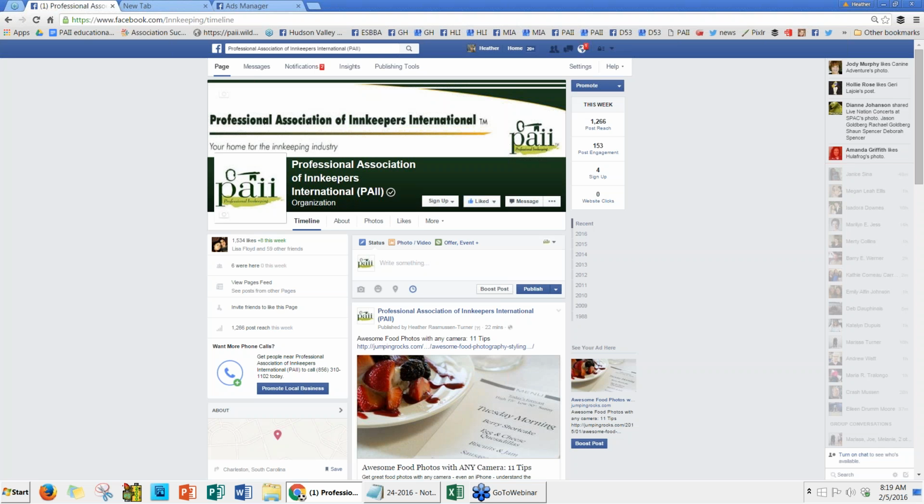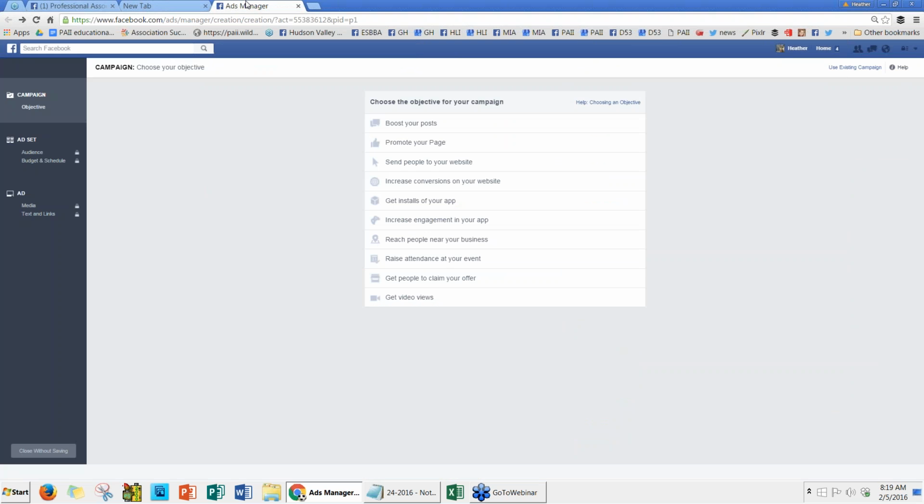Now I'm going to go into the regular ads manager, and you can actually do Instagram ads within Facebook as well. So I'm not going to spend a lot of time talking about Instagram ads other than touching on them near the end. But you can do your Instagram ads in Facebook. It's very similar in setup to this.